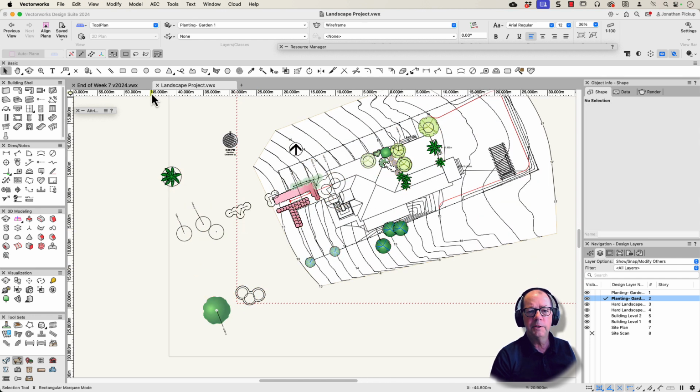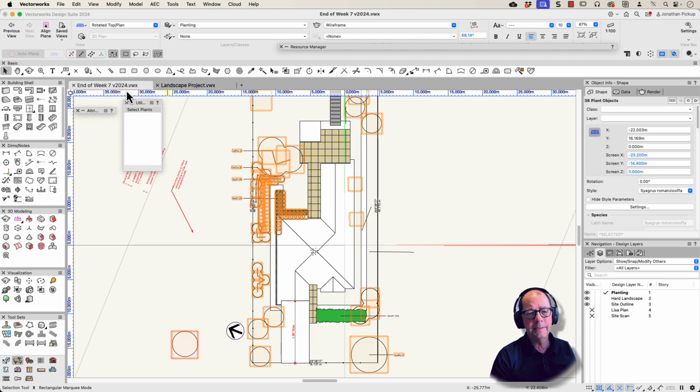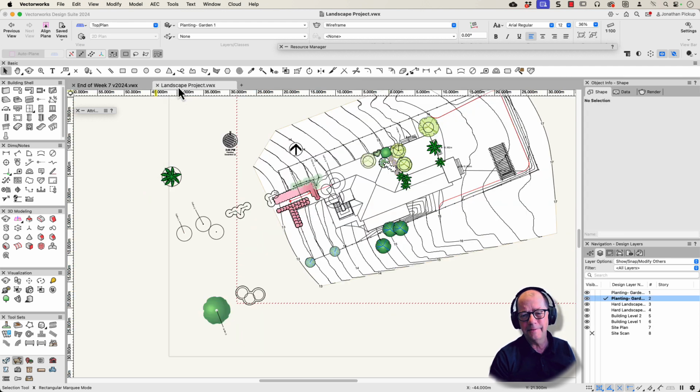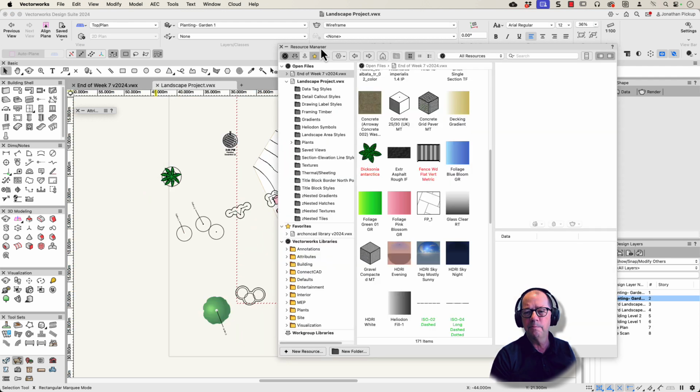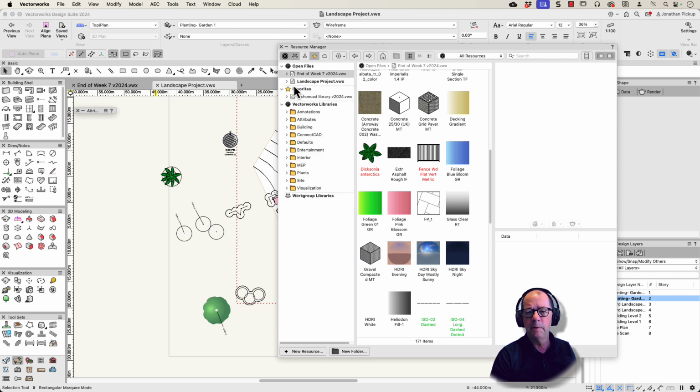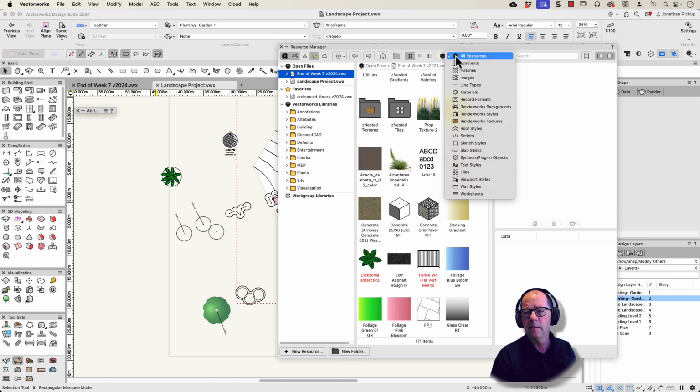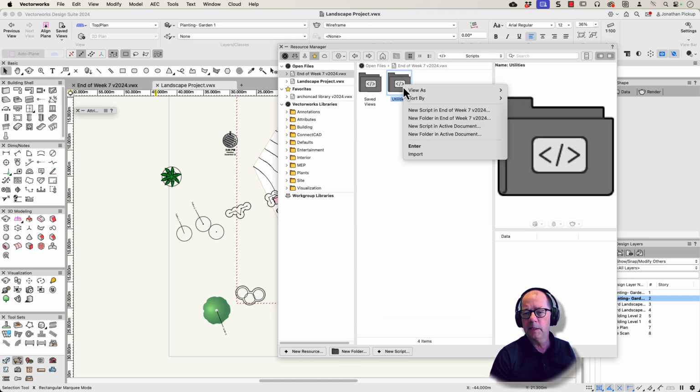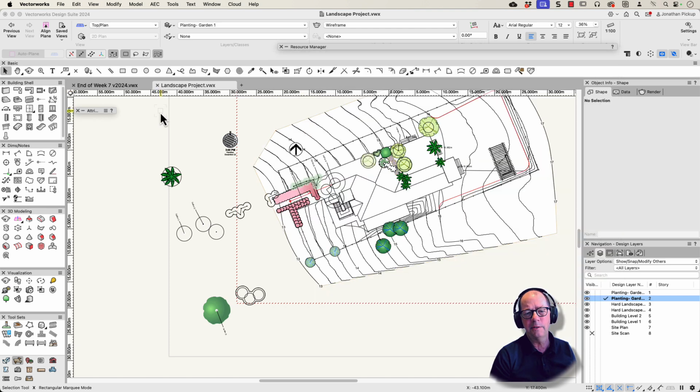So remember, it was the utility. Now the utility only appears in the one file. When I go to my new project, it's not there. But if I use my resource manager, I can go to my end of week 7. I can find my script palette. Scripts. There it is, utilities. I can right click and I can import that palette into this project as well.